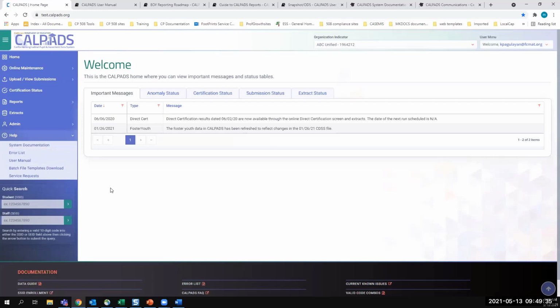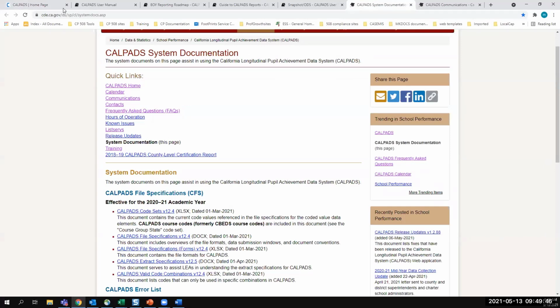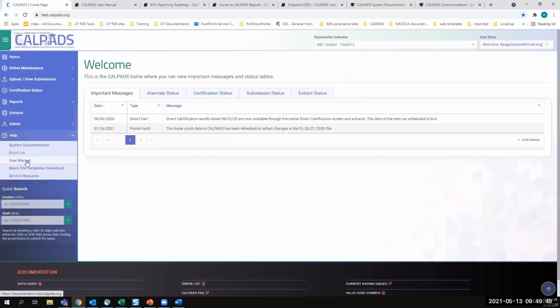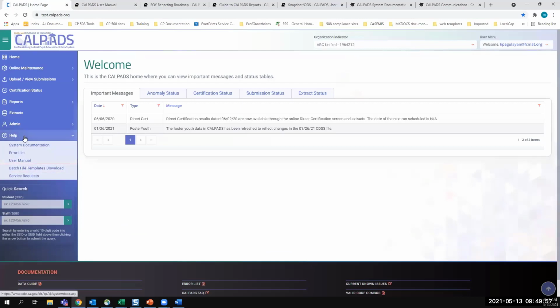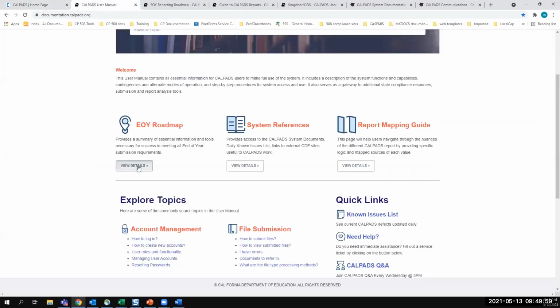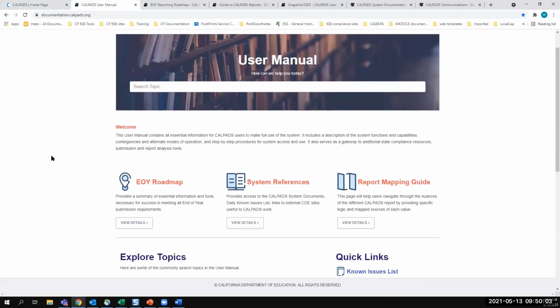There are two sections where you could start with, which is the system documentation, which leads us to the CalPADS website, as well as the user manual, which leads us, of course, to the CalPADS user manual. So let's first start with the CalPADS user manual. You click on the link here from help, and it brings us to the user manual homepage.